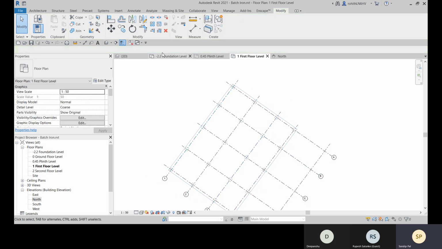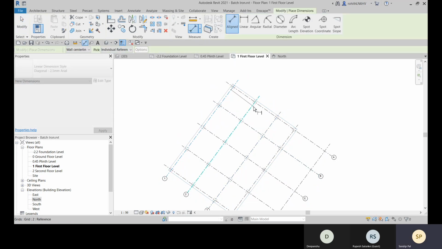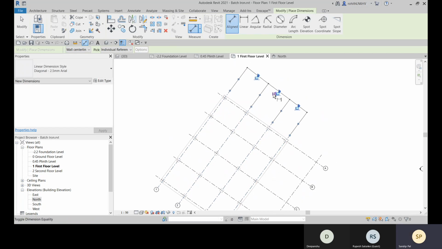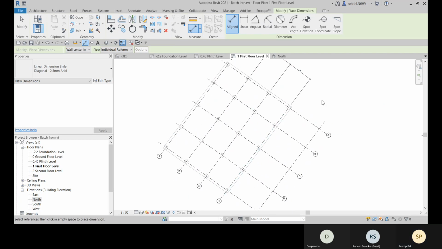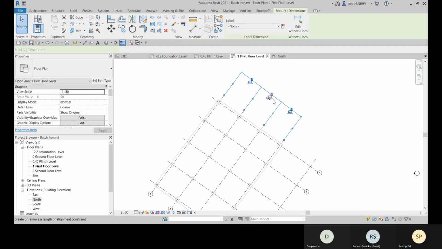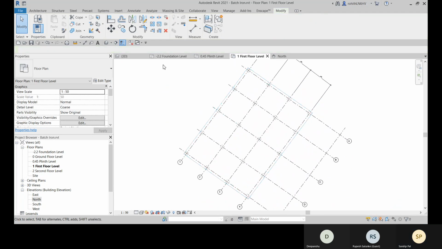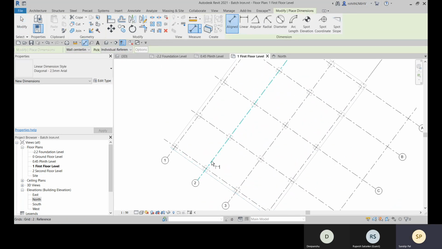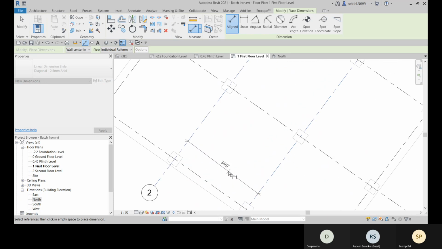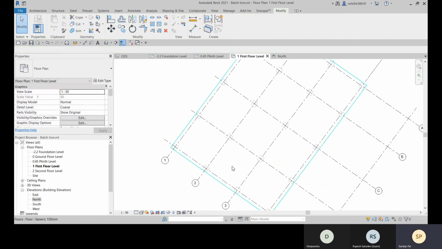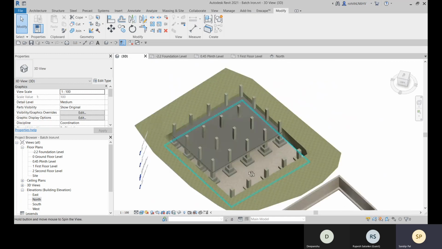So now let me go with this dimension and this one and this one and this one, and you can make it equal so that you have the equal. And see, this is equal now. And what is the gap? 3467 is the gap.